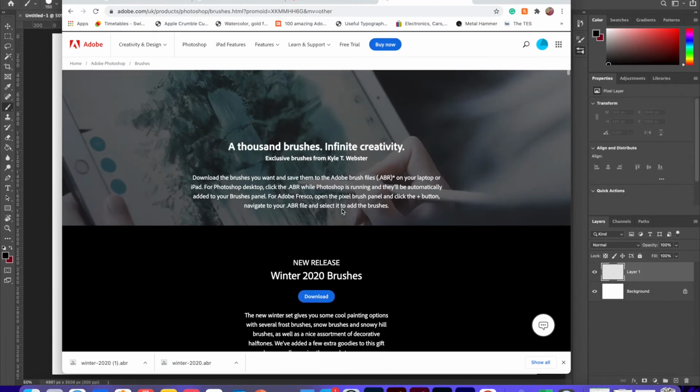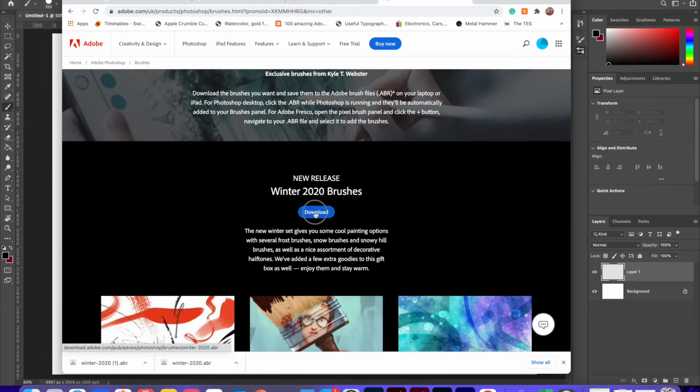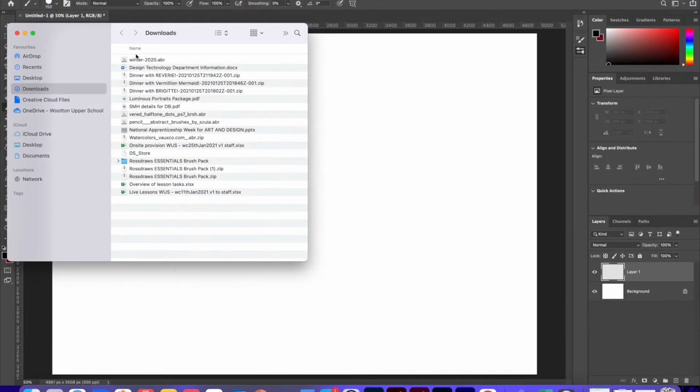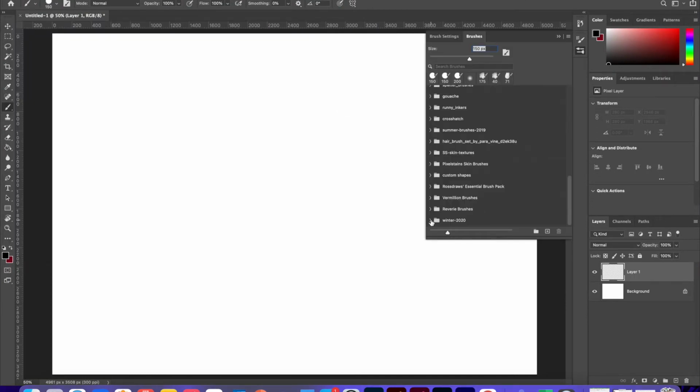I'm going to download this top one because I don't have that one. If I click on there, it should download into your downloads, and then all you need to do is click on it and it should appear. If it doesn't, I would suggest opening up your downloads and double clicking on it, and it should then open up in your brush library.